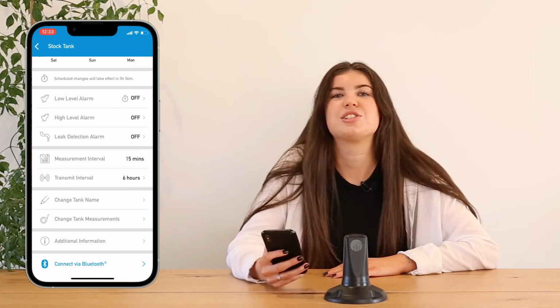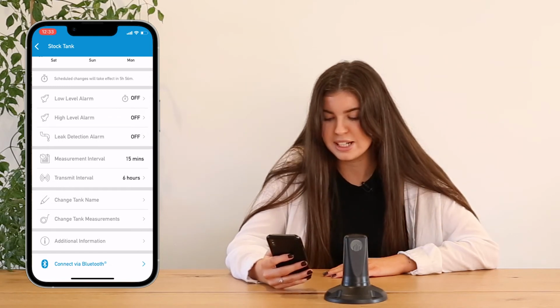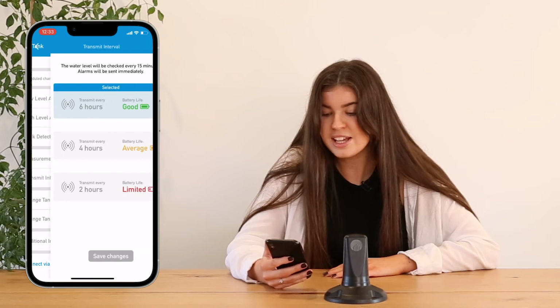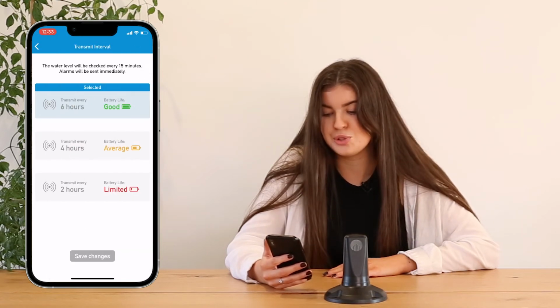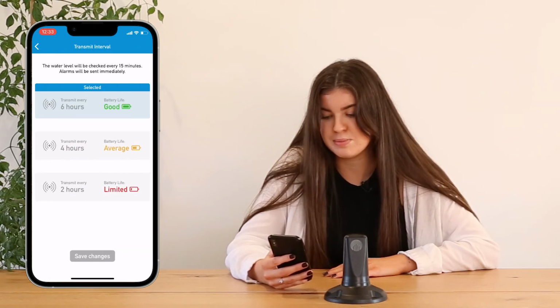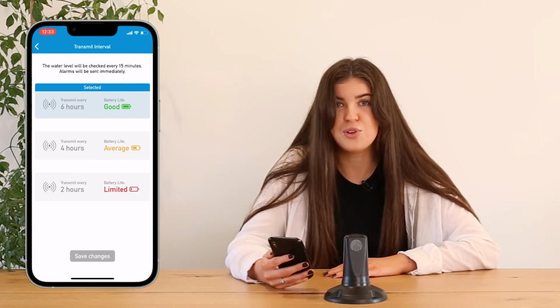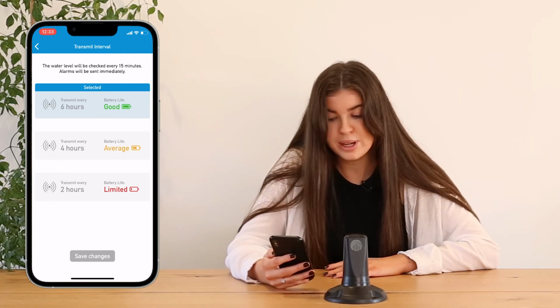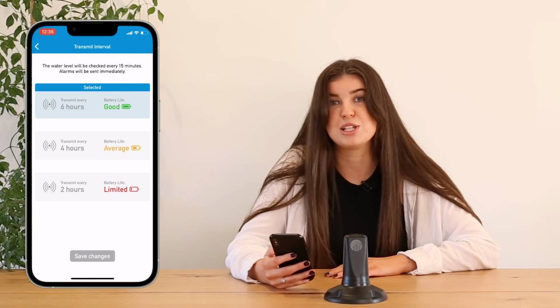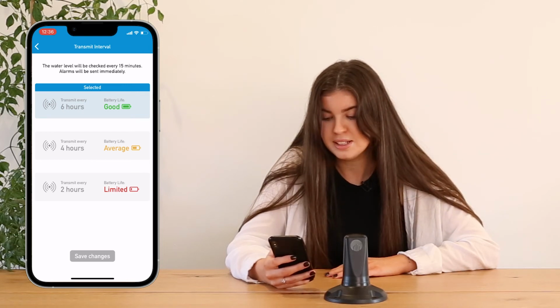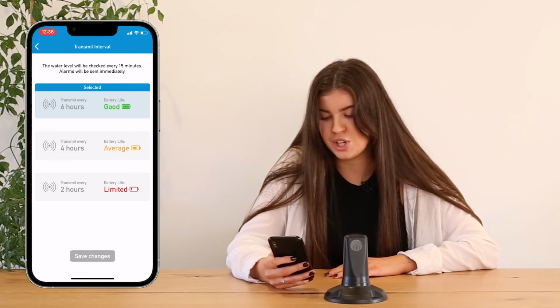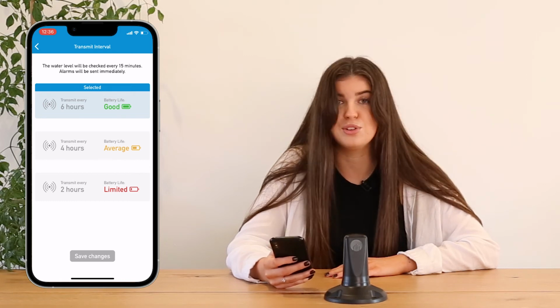So I'm going to change the transmit interval now. So I'm going to select that, and then as you can see on this screen, you can choose whether your tank monitor transmits every 6 hours, every 4 hours, or every 2 hours. We recommend every 6 hours because that's the best for the battery life of your tank monitor, but I'm going to choose to change my transmit interval to every 4 hours.